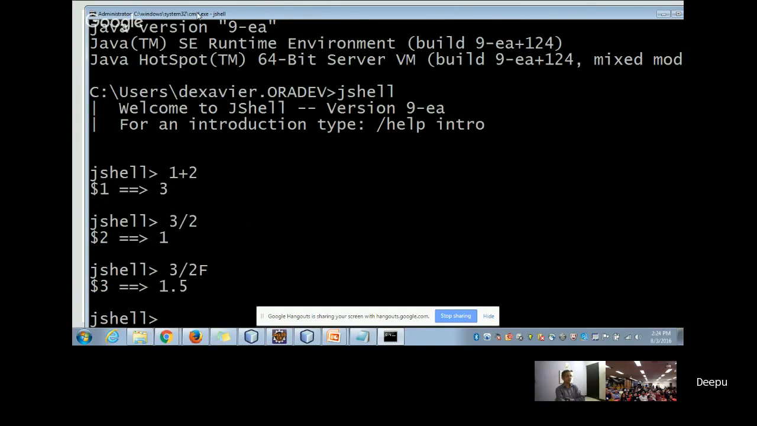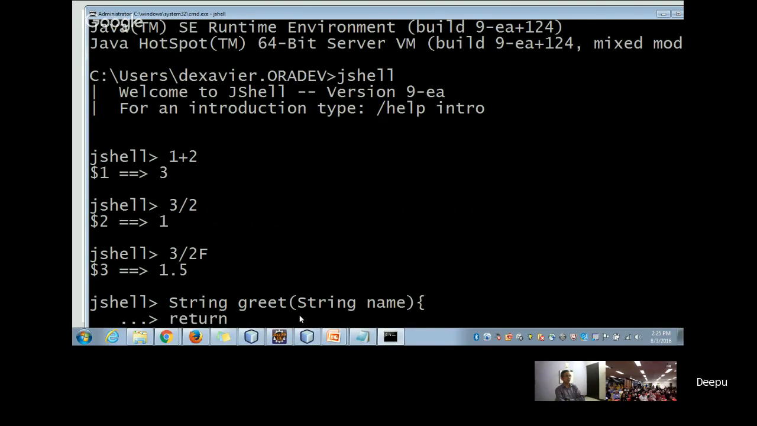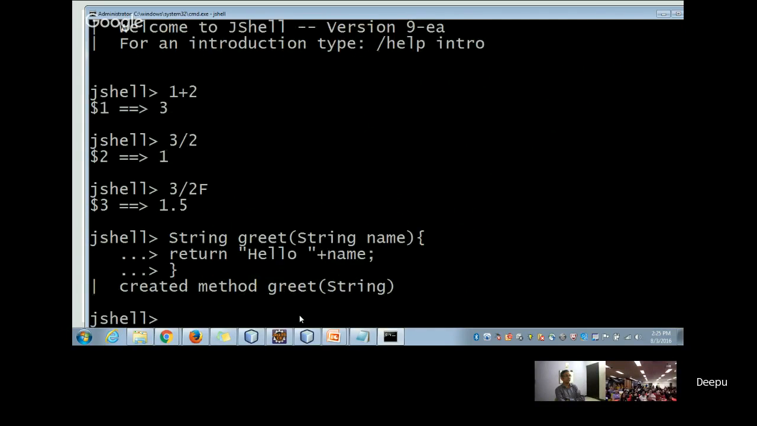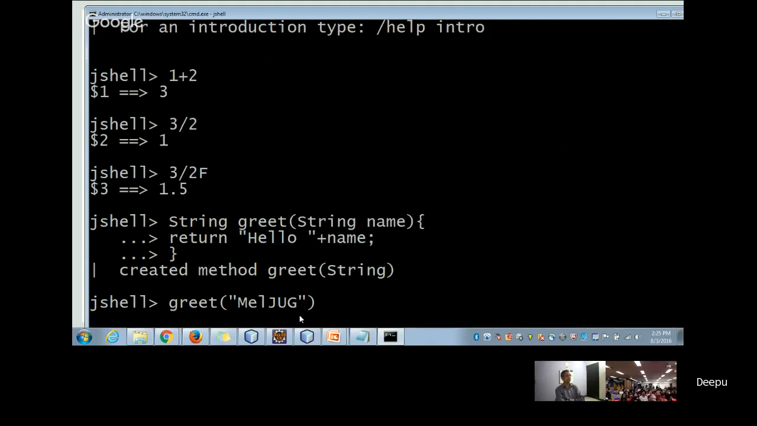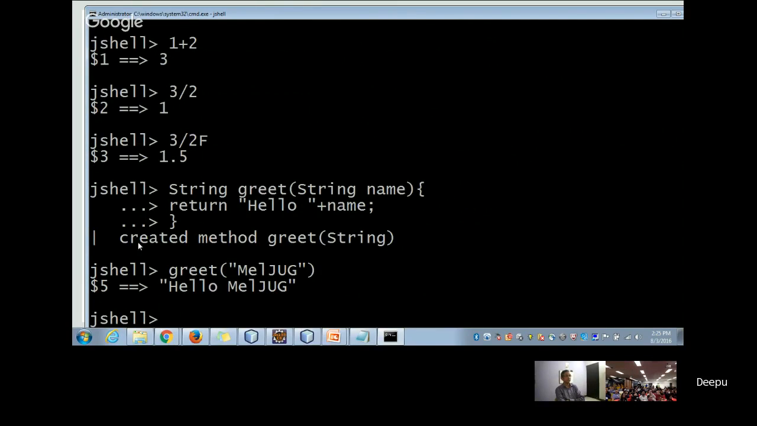Or else, if I want to try out, again assuming that I'm a complete beginner, I'm writing a new method. String greet as a new method, setting one parameter, name, and I'm going to return hello. Method created. Now I want to try, okay, how do I call this? Let me see, greet meljug. Hello meljug.